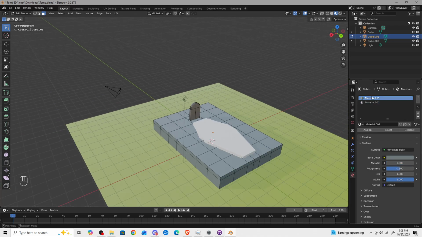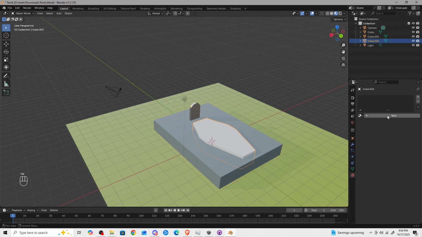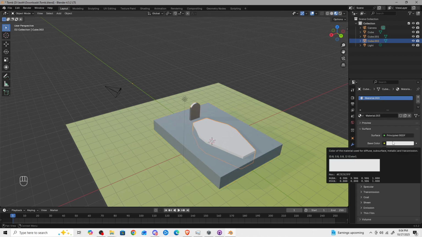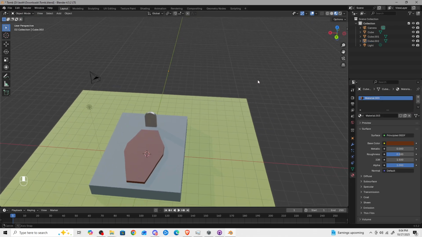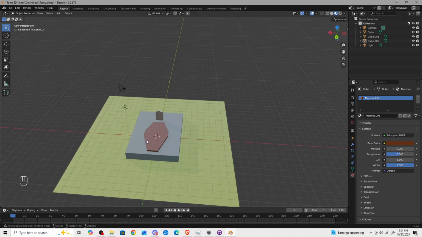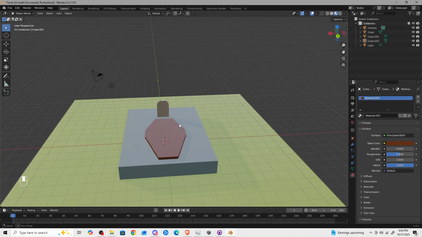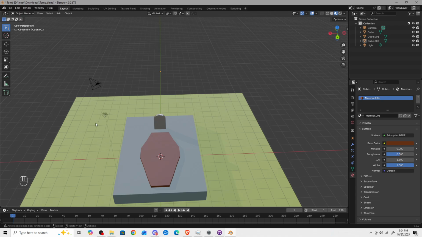Okay, and then we'll add one more material, but this one will be for the tomb itself, and we can make this a brown. Assume it's made out of wood. Okay. So we have our tomb, we have our tombstone, we have our backdrop.